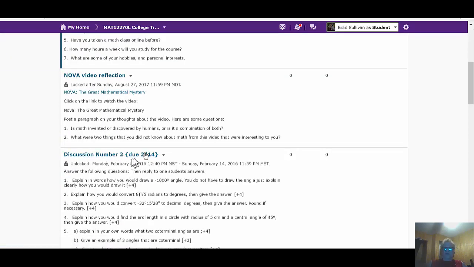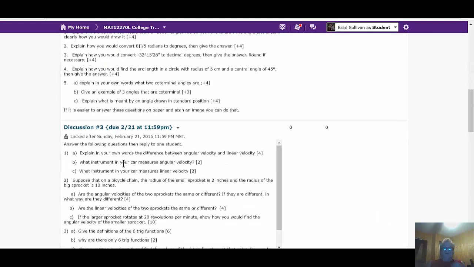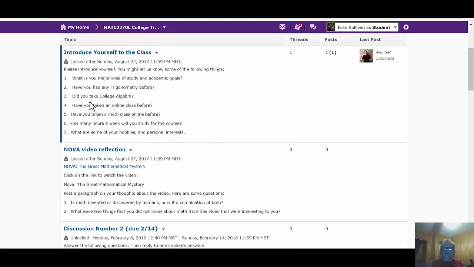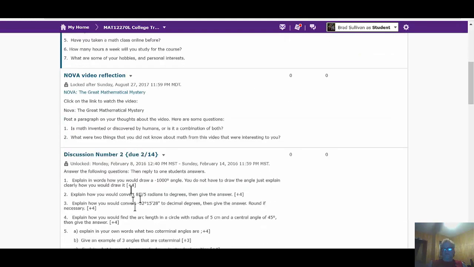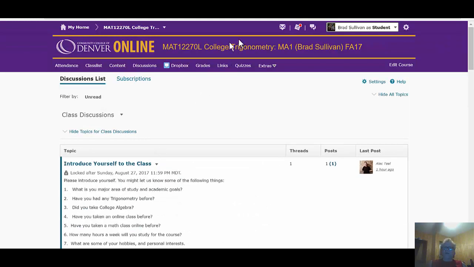Once we get into the second week, these I need to take out because they're from a previous semester. So don't go anywhere further than this. I still need to work on modifying those. Okay, and that's mainly it.